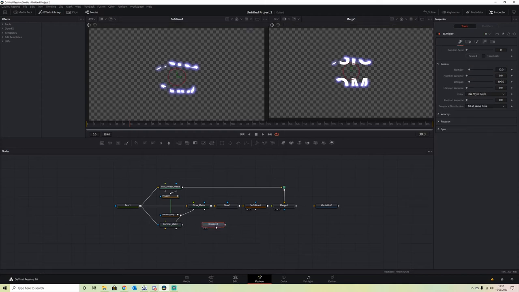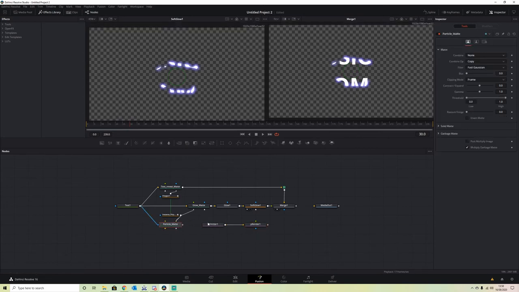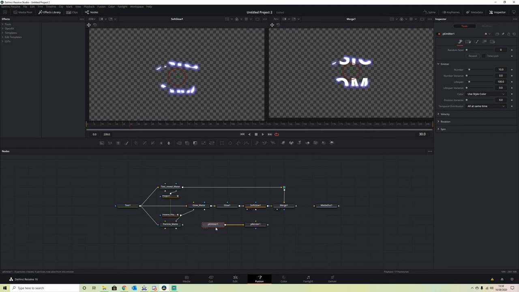So if we drag on a particle emitter, every particle emitter always needs a particle renderer to render out the particles. So if we bring our particle renderer in, we'll see that the default is 3D, but we don't want that, we're just working 2D today. So we're going to change that to 2D. And our particle emitter at the moment has no input, we can't drag it in. So what we want is for the particle emitter to only emit particles on this glow line.